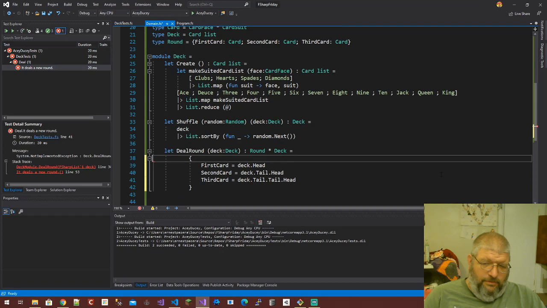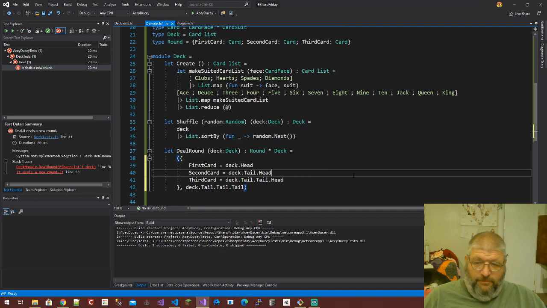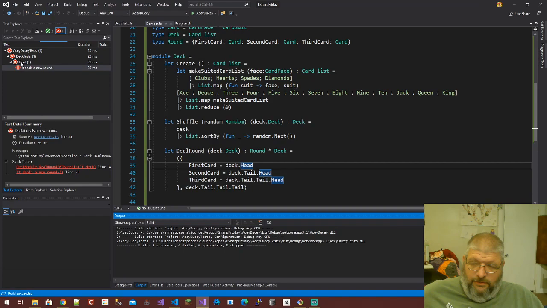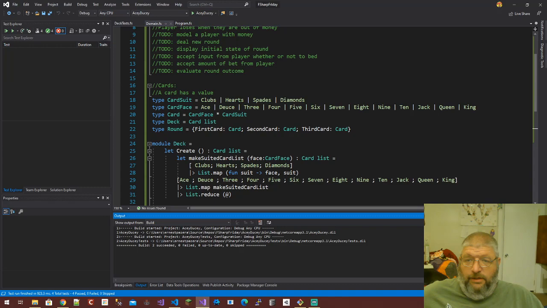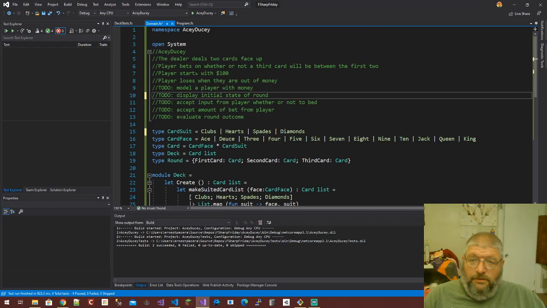And to do, and it's going to be ugly. It's going to be not so great. Deck dot tail dot tail dot tail. So what happens when it has fewer than three cards is it will just explode. So this should pass it. And it does. So now we can go ahead. We are dealing a round. Cards have value. We did that. Deal a new round. Okay, that's the general description.